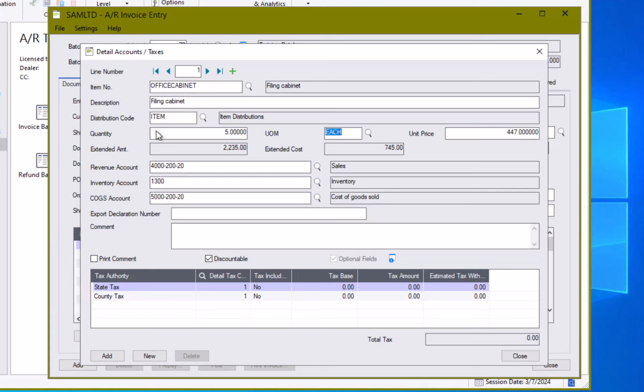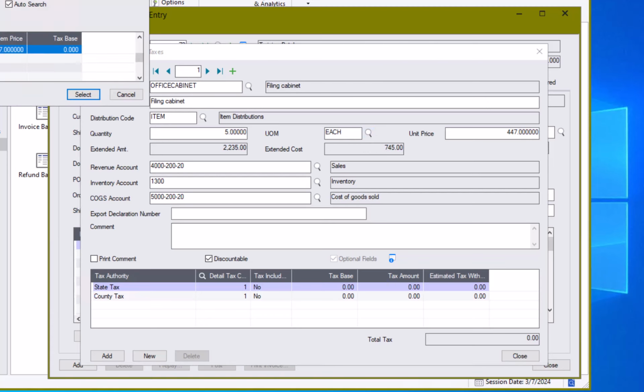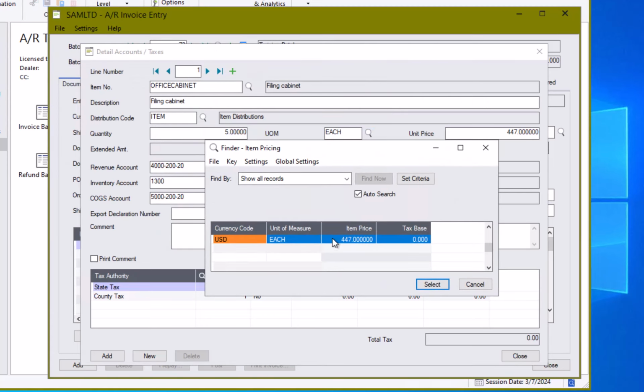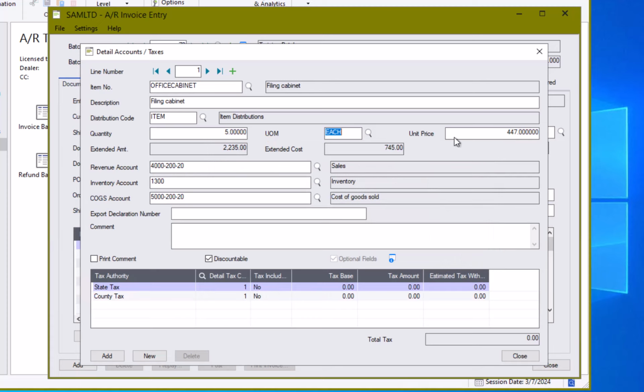We have our unit of measure. In this case, I only have 1 unit of measure for this item, but if I had different units of measure, I could have different prices set up. And then I have my unit price. This is what I'm going to sell each unit at to the customer. I can change this, but I'm going to leave the setting that was already set up when the item was created. Sage then, of course, does the math and says how much will the customer be charged for the total of 5 units. It's also extended out the cost.